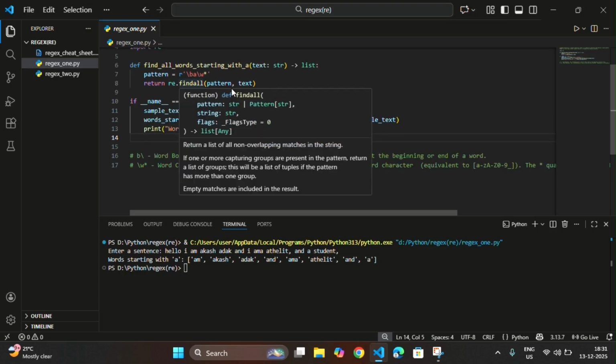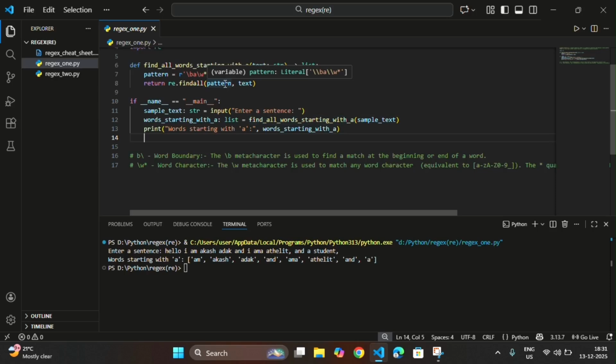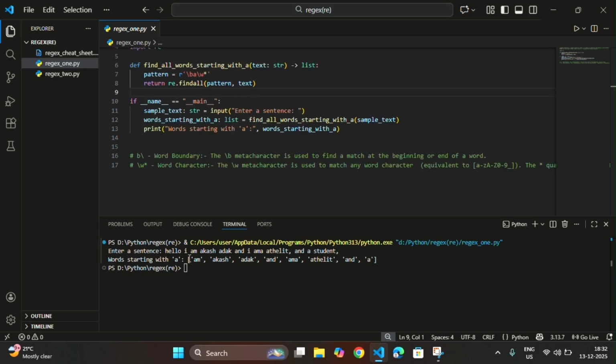Okay, this will check one by one whatever we send, that if there is a word which is started with a, then all those words we will get inside a list. So as you can see, this function returned us all those words inside a list. Okay, so this is called search. This is always search.